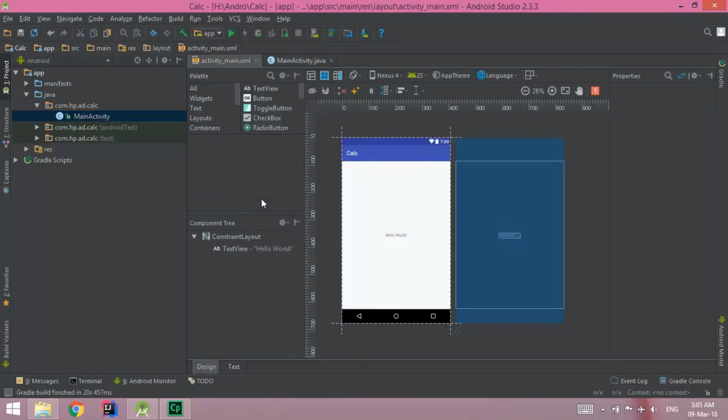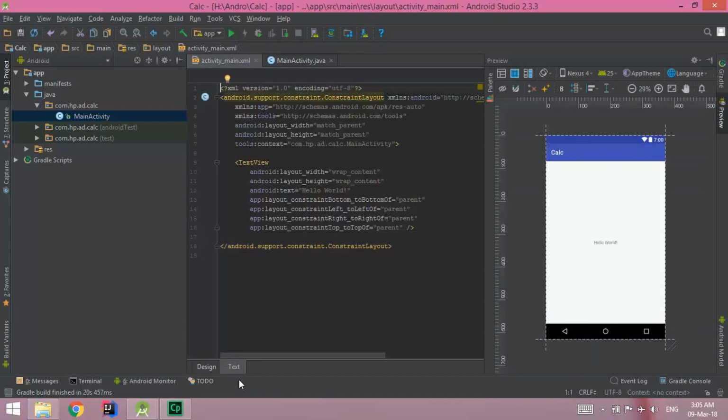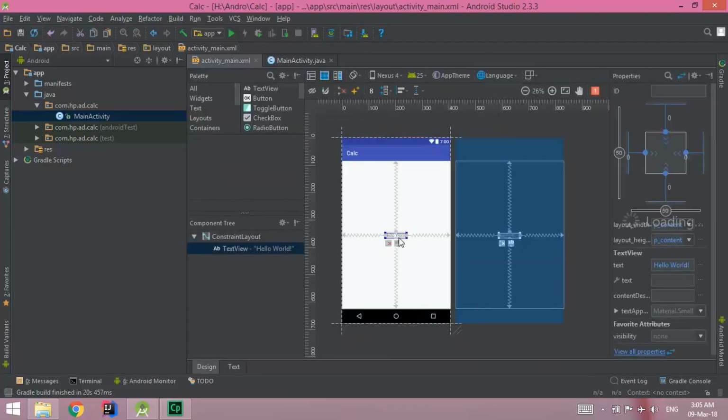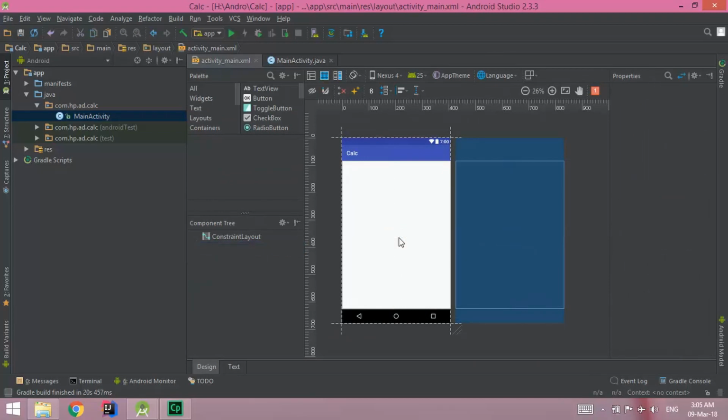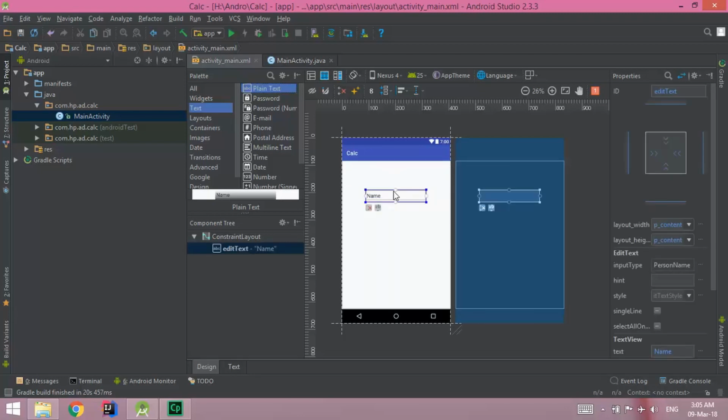Here, we can code in two ways. One is by designing, another one is by texting. Let's design the front end by designing. By default, there will be a hello world here. After deleting it, to input a number, choose plain text, drag and drop. Constrain it.